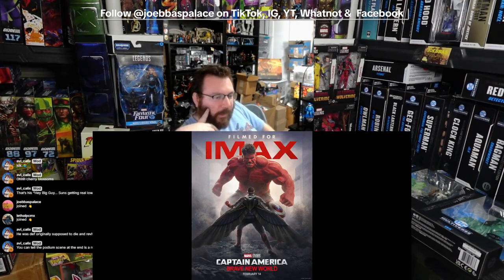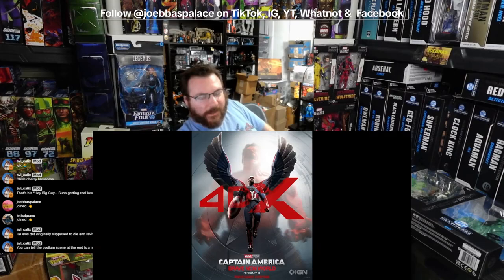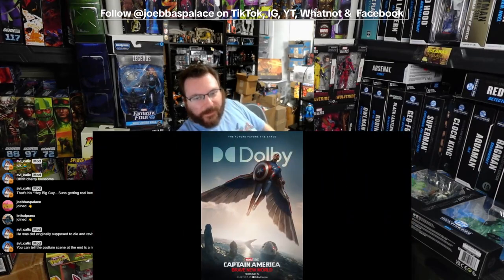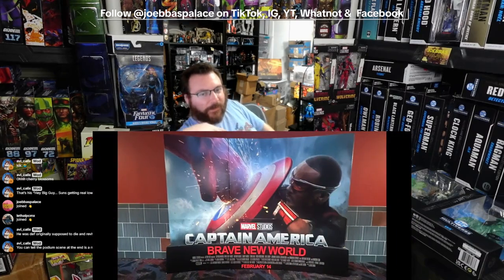He was originally supposed to die and revive as Red Hulk. You can tell the podium scene at the end is a rushed reshoot. Okay, we actually didn't go over how awesome Red Hulk looks, because I got distracted by the mustache thing. He looks so good. Clearly they were able to reuse some assets from Hulks they've done in the past, but they added the chest hair because you gotta have a little chest hair. And the blending of Harrison Ford's face onto this character is awesome.